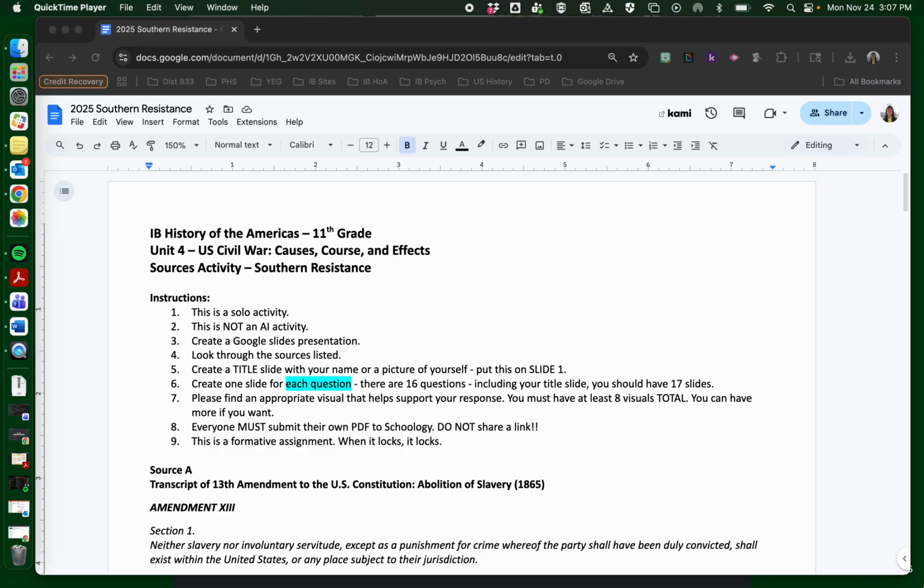So you can see here in the instructions, this is a solo activity, which means everybody stays in their own desk and works on their own individually. This is not an AI activity. I want to hear your voice, not what AI can tell you. You're just going to create a simple Google Slides presentation. You're going to go through all the sources that are listed and then respond to the questions.